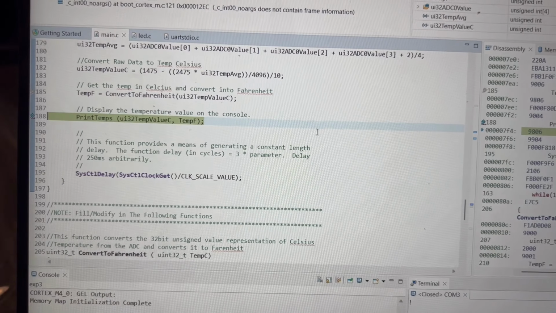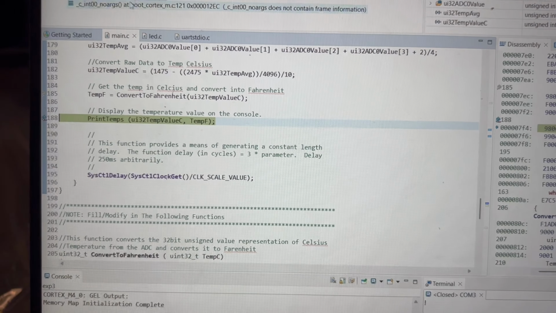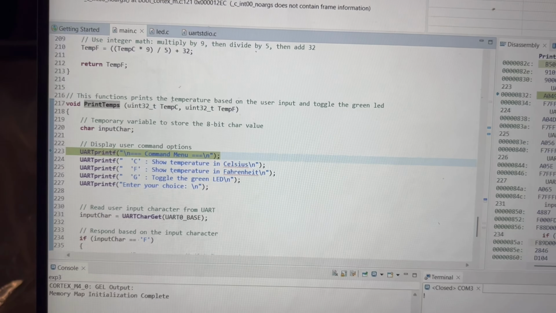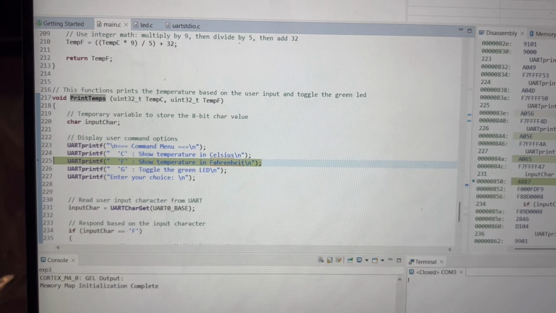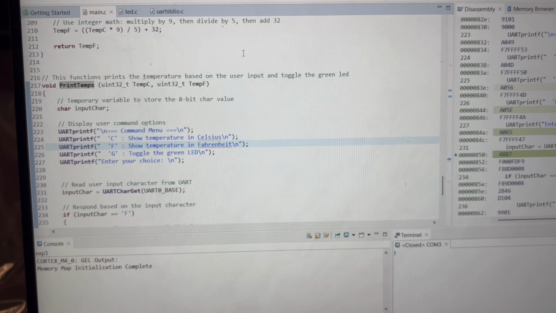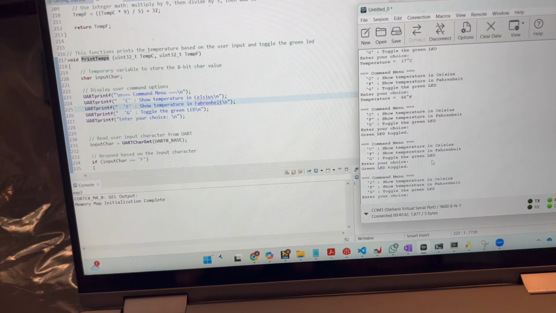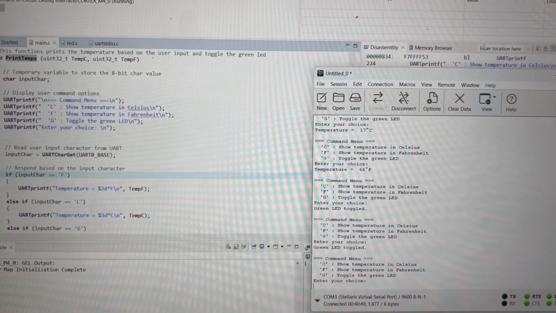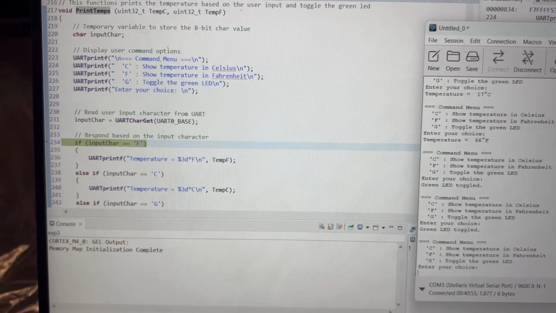Okay, so as I showed you the entire functionality of my code, now I will show you just the green LED toggle part. If I step into this function and execute these lines of code, yeah, now it is waiting for a character. So let's say I have to toggle the green LED. If I press the character G, now the input character is G here. Just check that the character is G inside the input character. Now I will execute these lines of code.